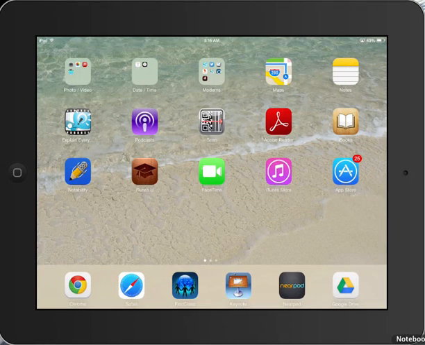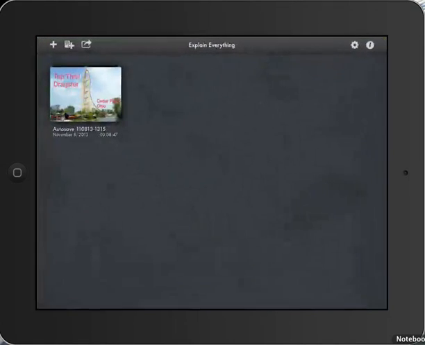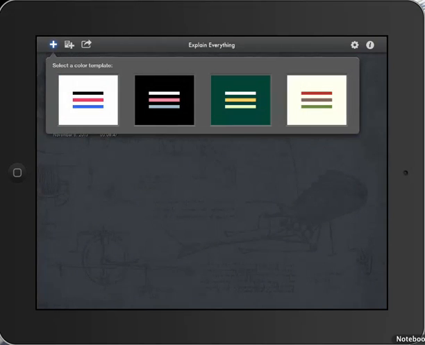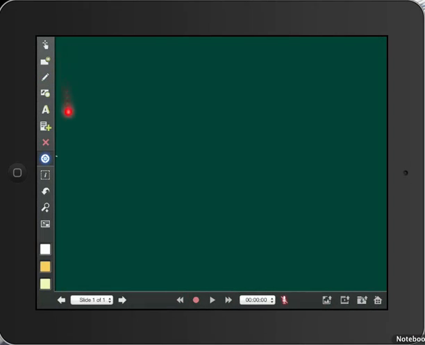We're going to look at the app Explain Everything. Tap the plus in the top left-hand corner. Pick your background color. There are some functions or tools down the left-hand side. There are also some across the bottom. This right here is your pencil tool, and you can just draw on the screen with your finger.